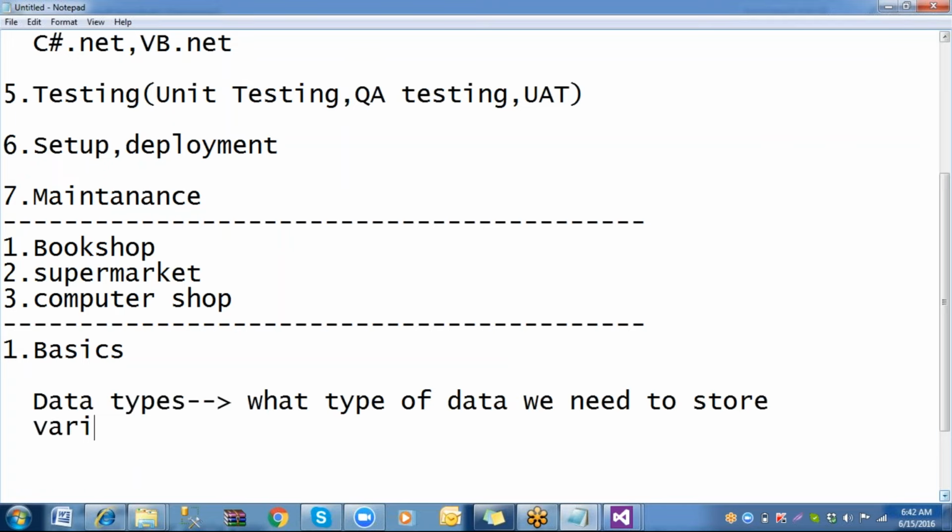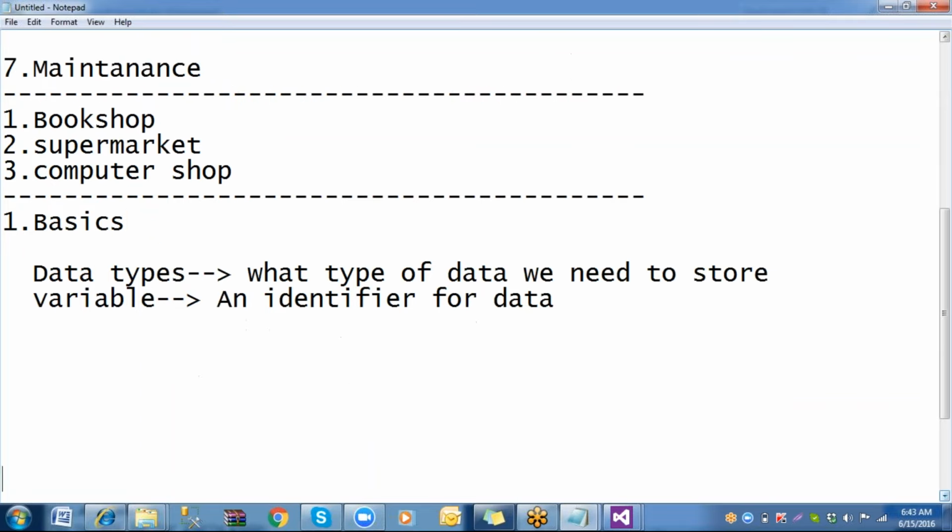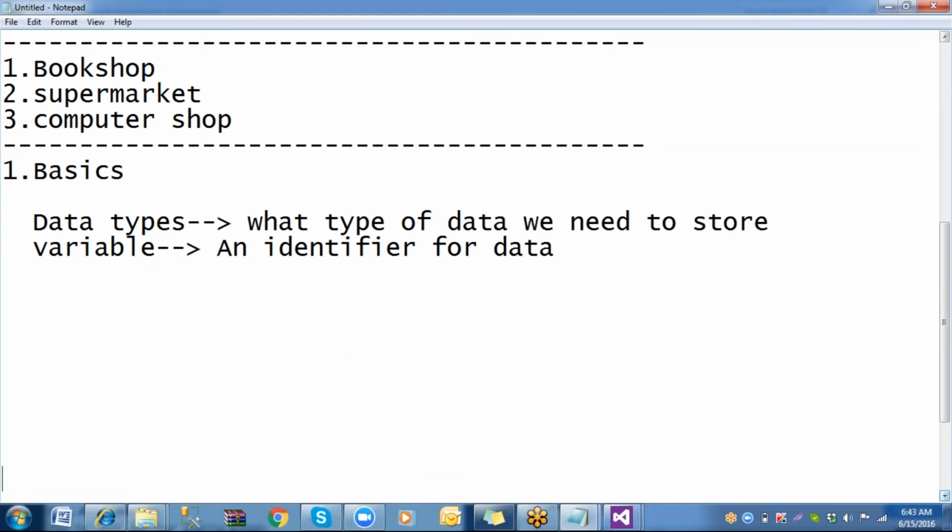Here, the variable. The name itself, variable, variant. Variant means changing. So it is just an identifier. We need to give one name for data storage, an identifier for data. So what is the syntax? How are we going to specify it?